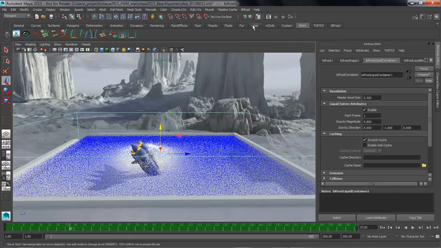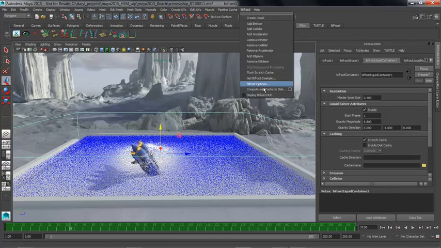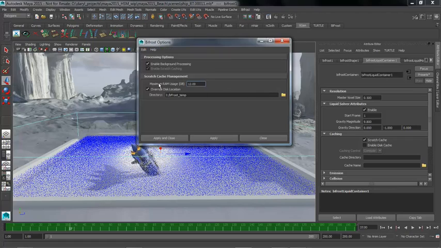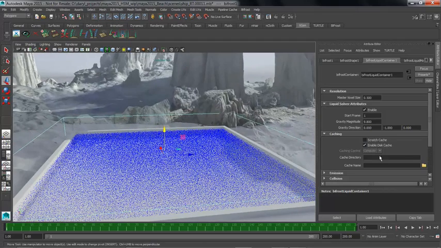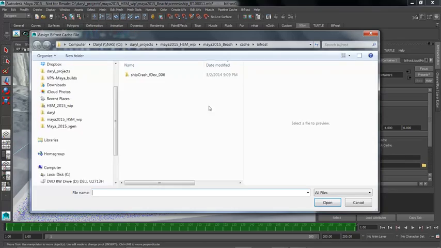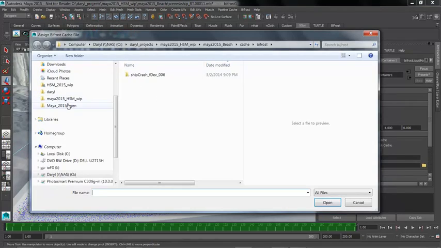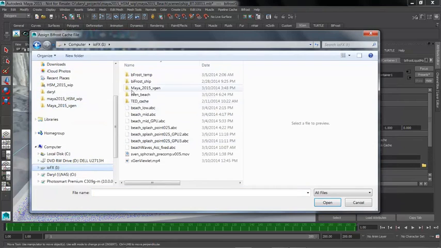Once you've made cache files on disk, you can bring that data back in, right? So we'll look at some sims that were done at slightly higher resolution. We'll bring up the Bifrost options. I'm going to turn off background processing in the scratch cache. We'll apply and close this, and I'm going to browse out to my disk and pull in the file that we actually ended up using for the render, which I'll show you in just a bit. We'll look at the data first inside of Maya, and then I'll show you the finished render.